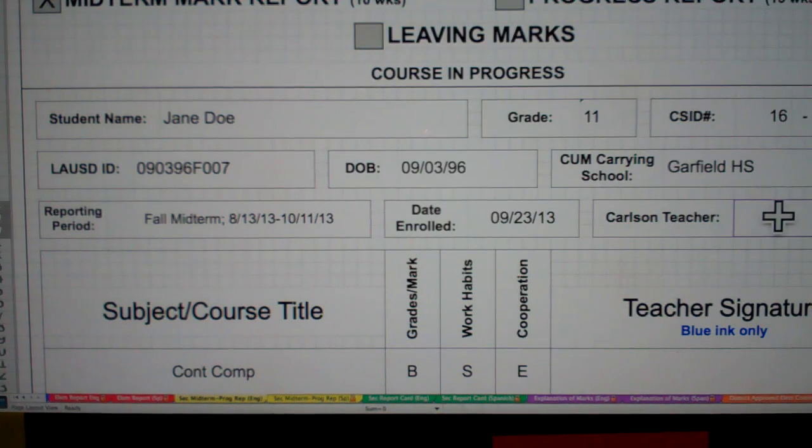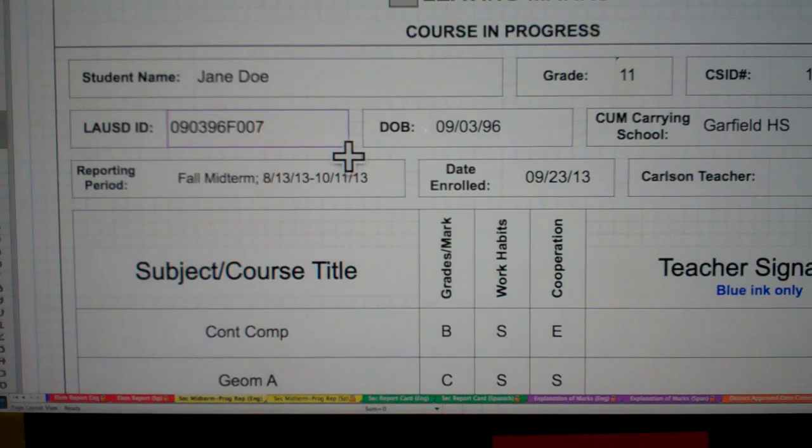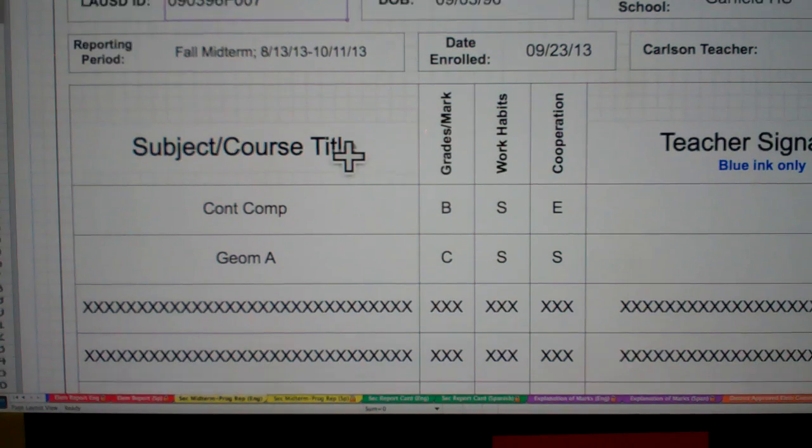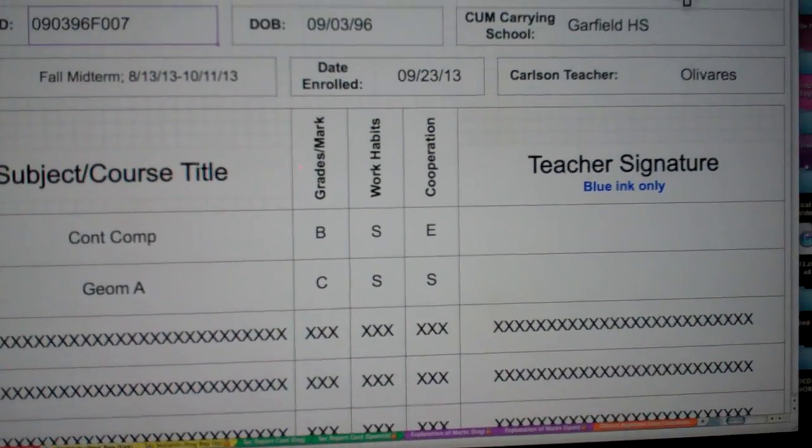Here we go. This section up here is very, very important. This is all the students' information. A lot of people leave this field empty, but we must have the LAUSD ID. That is in the PAR that was given to you when the student was assigned to you, and that is on both the elementary PAR and the secondary PAR.